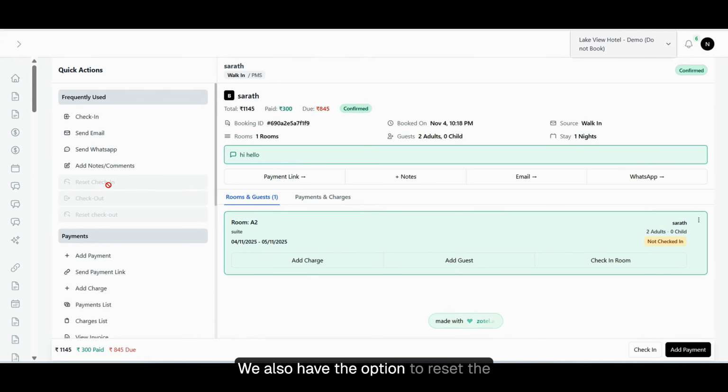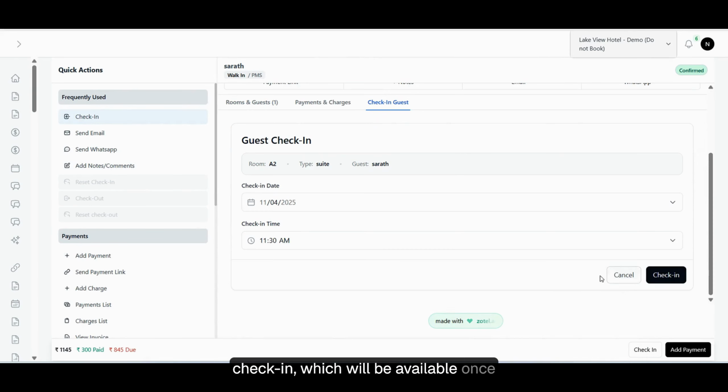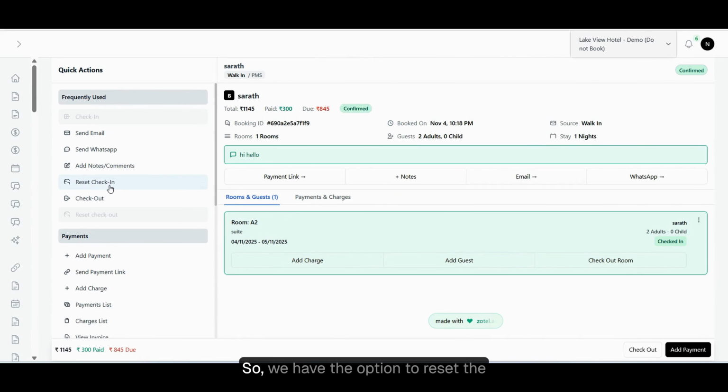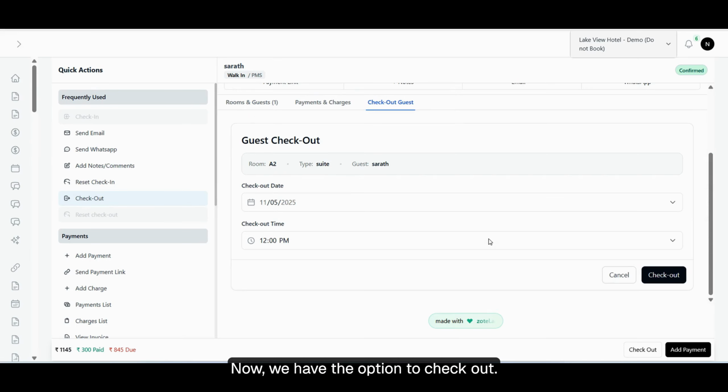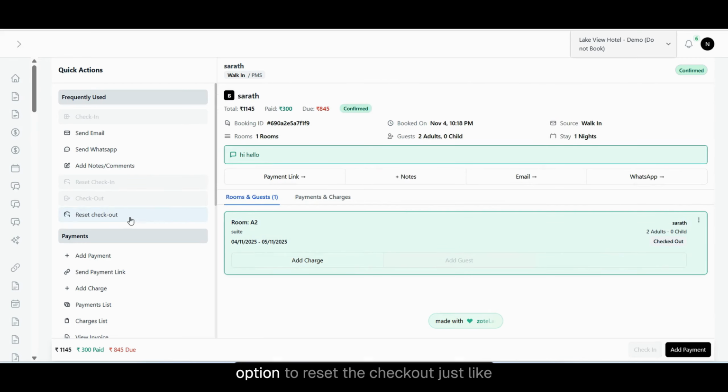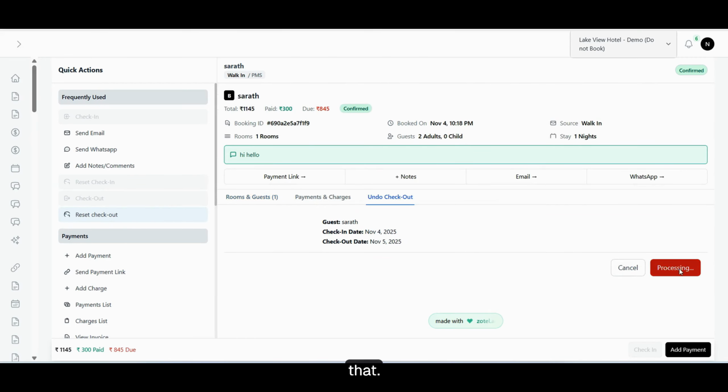We also have the option to reset the check-in, which will be available once we check into the room. So we have the option to reset the check-in. Now we have the option to check out. Once checked out, we also have the option to reset the checkout just like that.